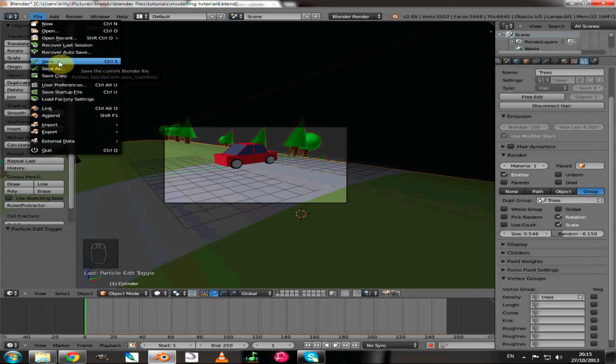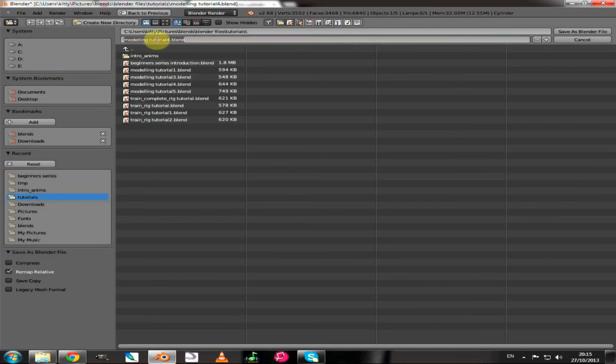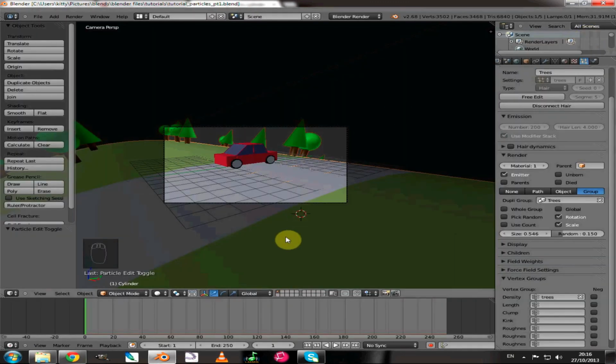and you can either just simply press Save, which will save over the current scene, or you can press Save As. I'm going to Save As. I'm going to rename it tutorial_particles_part 1. Press enter to confirm that, and then press save as Blender file. Don't forget, pressing enter doesn't actually save. You have to click the button to make sure it saves, and that's that done.